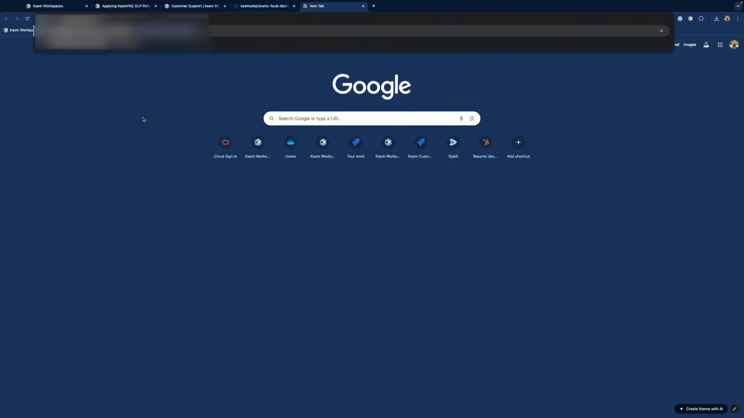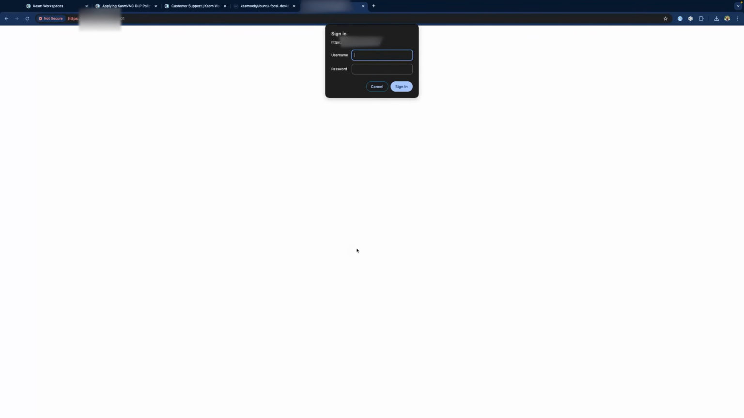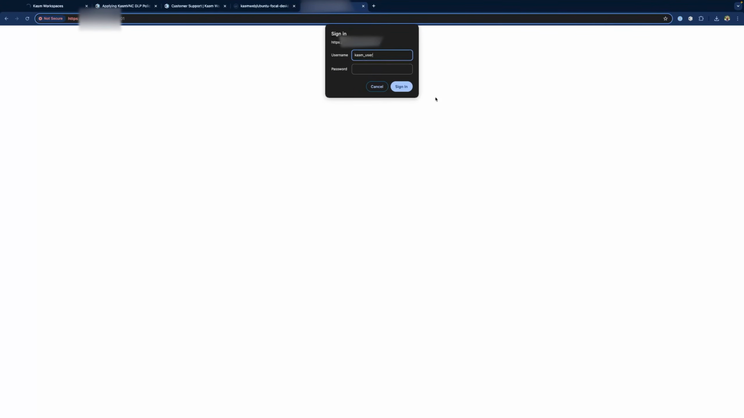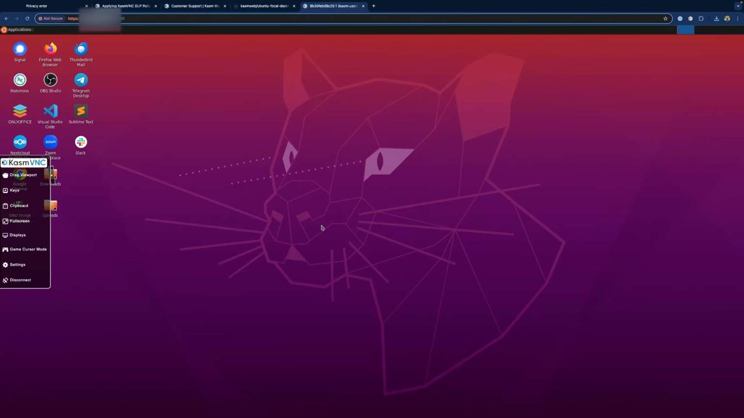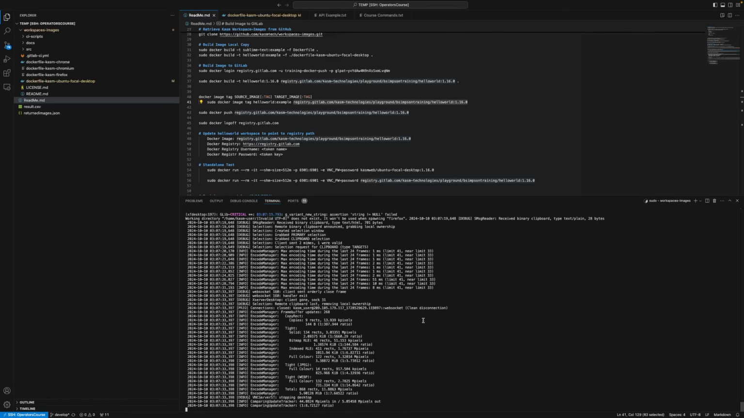Put in the IP address of the server and port 6901. And so we're getting the self-signed certificate warning. And then we'll be prompted for credentials. So remember, on our login page, the user is kasm_user, password is password. So kasm_user, password is password. And we are able to sign in. And then I can interact with this Kasm container the same as anything else. To stop this session, all we have to do is hit Control-C.